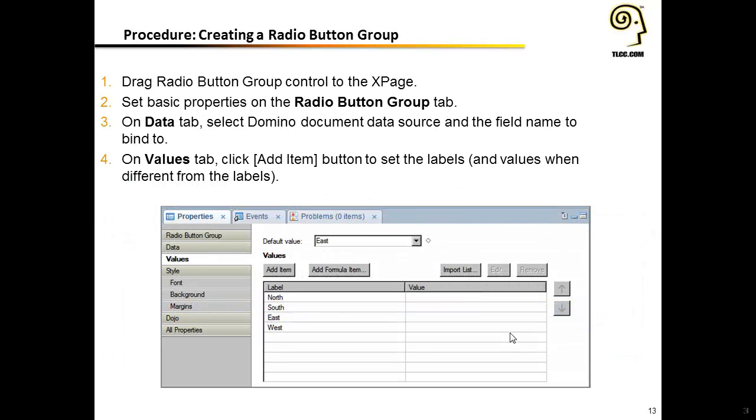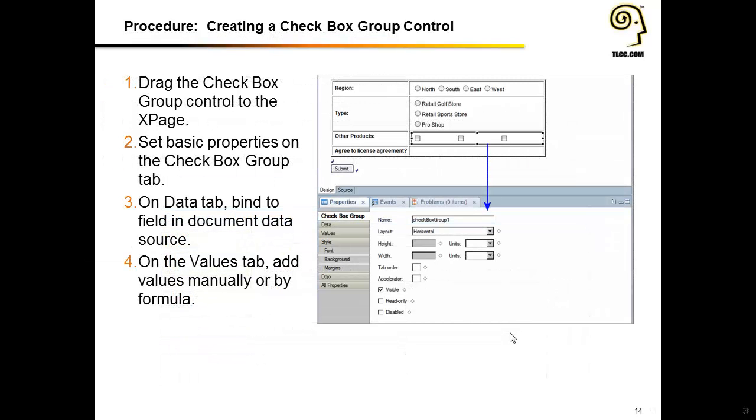Another useful selection control is the radio button group control, and like your other selection controls, you add the selection item on the Values tab. And there's also a multi-selection checkbox group control. And like your other controls, you would add these from the controls palette onto your XPage. You'd set some of the basic properties, like the layout can be horizontal or vertical, bind it to the appropriate field in your data source, and then add the selection item on the Values tab.